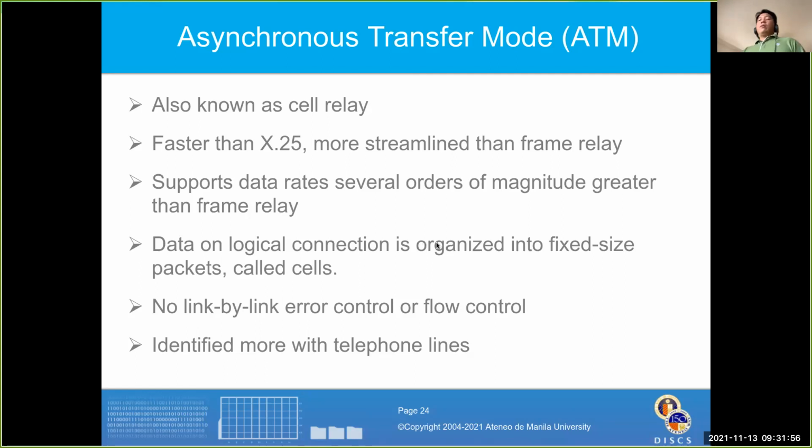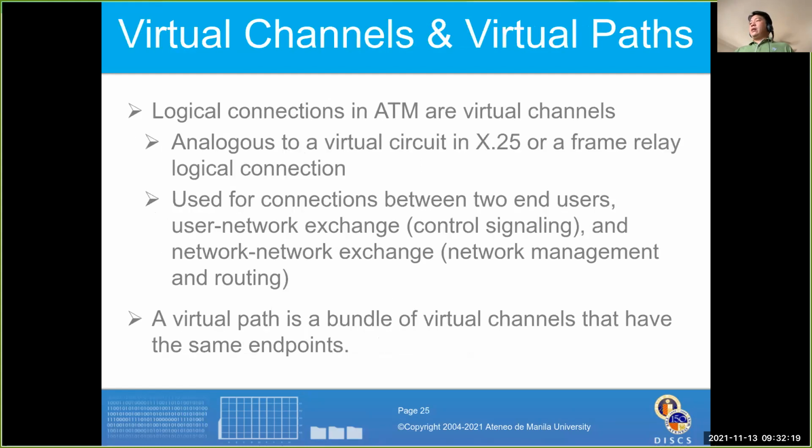So again, they're broken down to cells instead of variable sized packets, right? There's no link by link flow control as well. It's similar to frame relay. What happens is it's on the end connections, right? You don't check at every step of the way. You're expected to check at the ends. It is identified with telephone lines because you can layer telephone PSTN on top of ATM networks, okay?